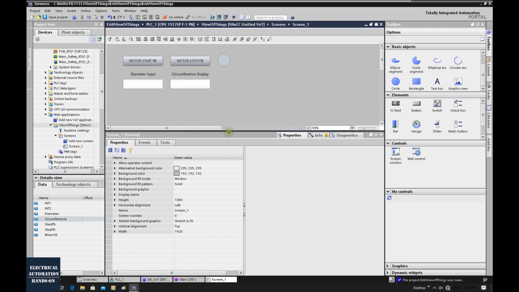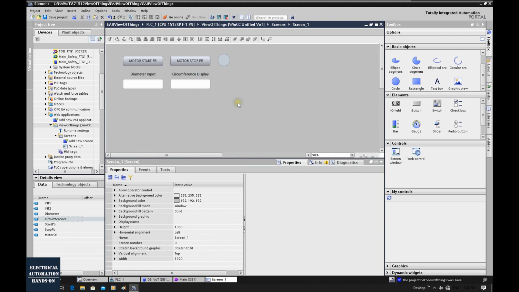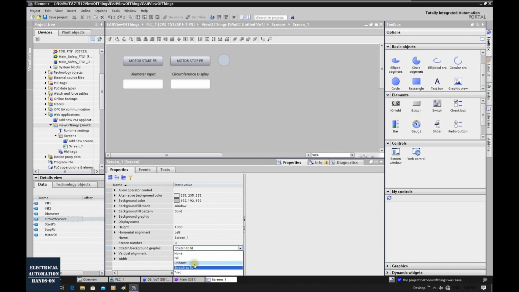And what's the resolution of this screen? So when we click this empty area, the properties can show up for this screen 1, okay? This screen 1. And this is the height, and this is the width. So you can set a smaller size that can fit for mobile phone browsing, okay? And also for this stretch, background, graphics, we can set the stretch to fit or fill or tiled, okay?